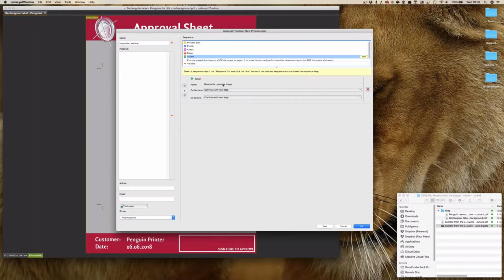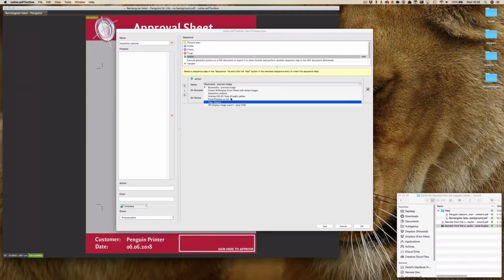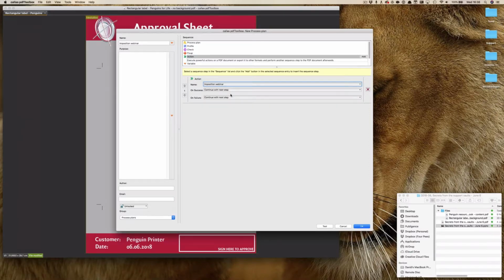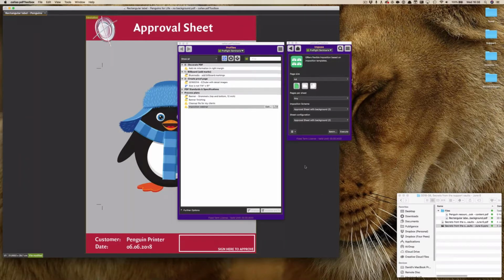And there is a list of actions that shows up here. And if you look in that list, you'll see that one of the items is called imposition webinar. And that's the action that we just saved using the switchboard. So I can select that and save this process plan. And I now have a process plan called imposition webinar. And what does it do?